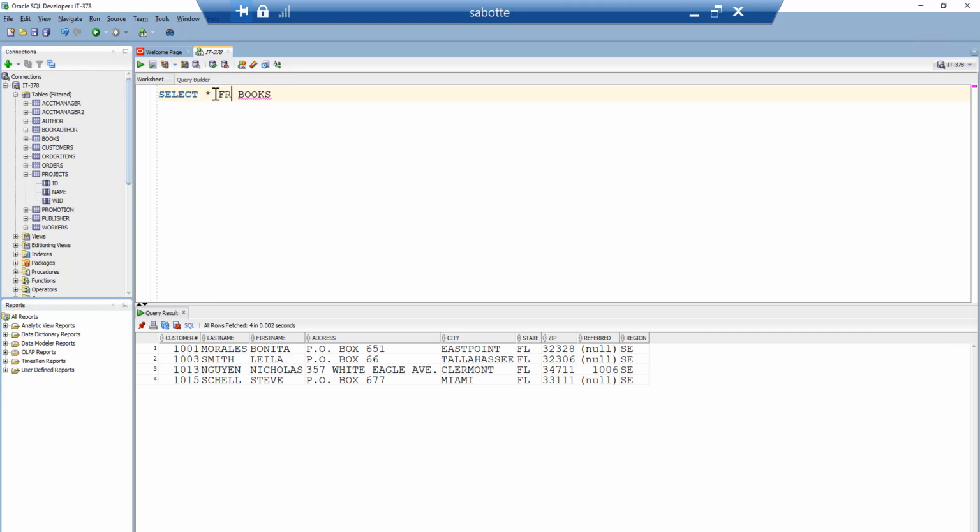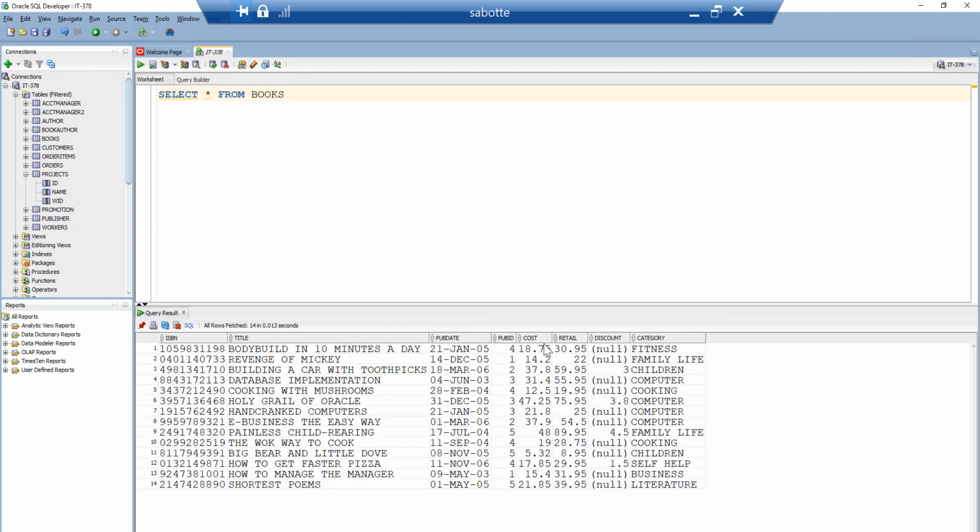So select star from books, and we'll see that we have some columns that have numeric values. If you wanted to get all the books that have a price equal to 19, I can have my where condition where cost is equal to 19. Now notice when you are comparing with numeric values, you are not using single quotations, you are just putting the numbers directly.